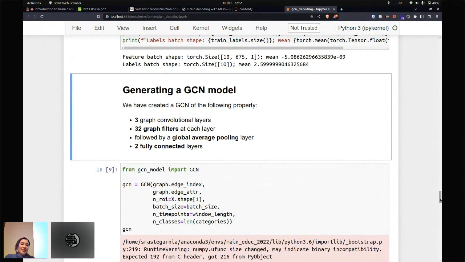And now we are going to start, the data is ready, the graph was ready. After that, we generated the data, and now we are going to start the decoding model. As you saw in the pipeline that we had at the beginning, we have 3 graph-convolutional layers, 32 filters at each layer, and global average pooling. Each convolutional layer, similar to what you saw in the previous presentation, has ReLU activation inside. And after that, 2 fully connected layers, and we also have softmax.